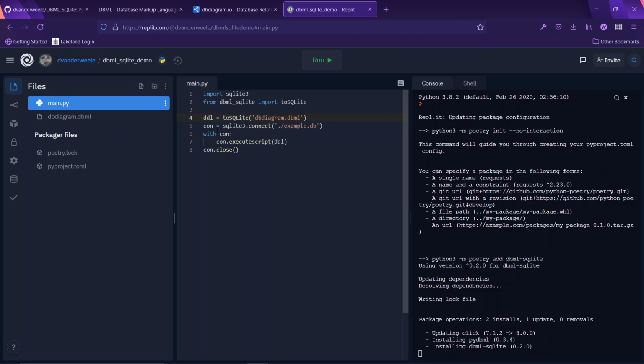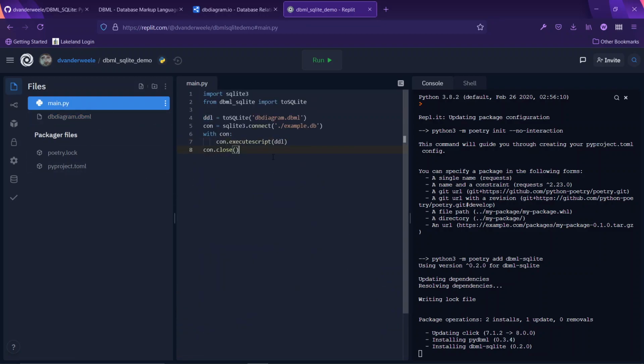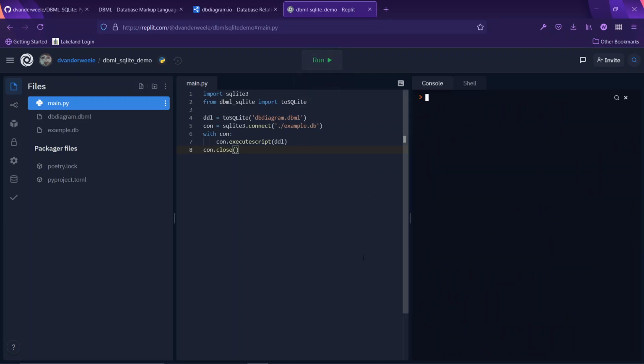And then this here is running, right? We're going to create an example DB, and it's going to execute this script on this database. So the script that was generated by toSQLite is basically going to create all of these tables that we defined in DBML, but in SQLite, and it'll close it. At least it will if it does what it's supposed to. Okay, so we're going to run it, and boom, there we go. So we created our database.